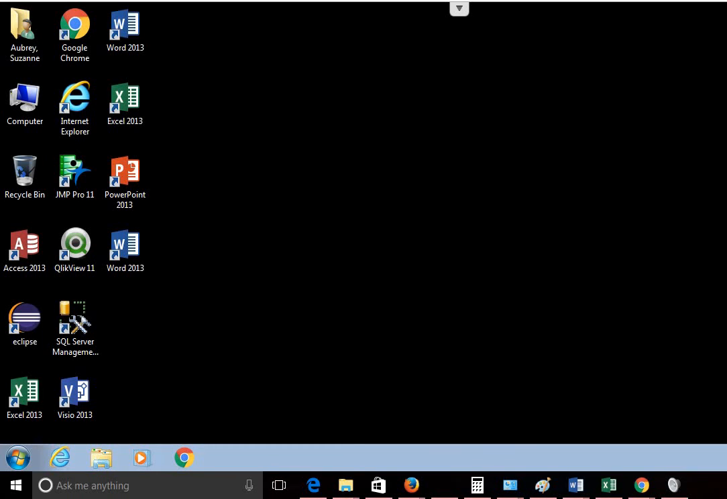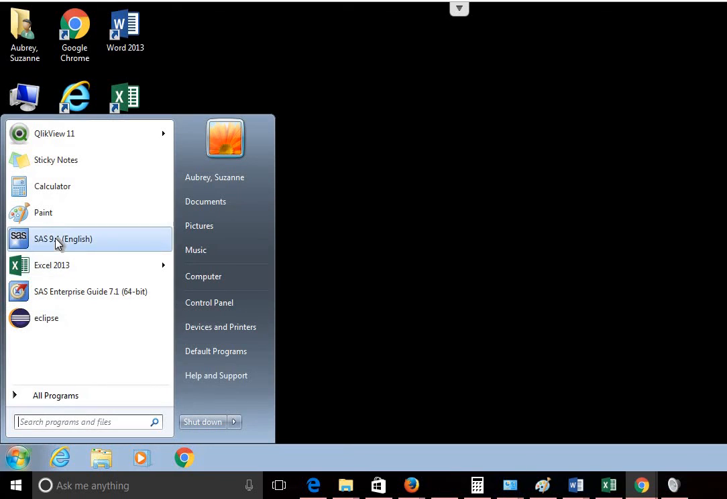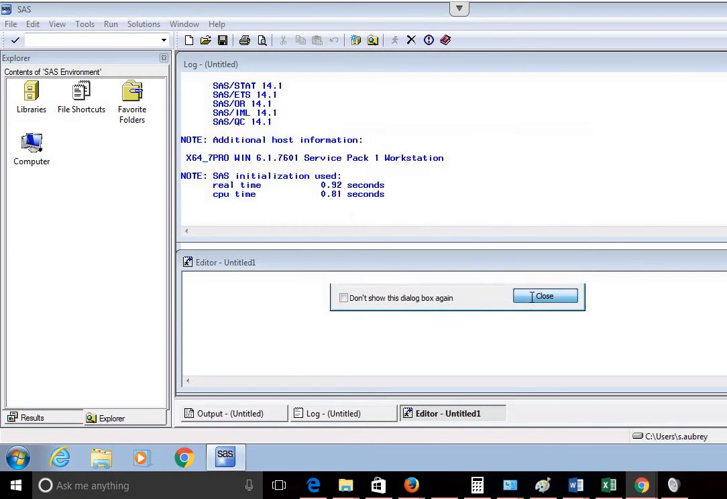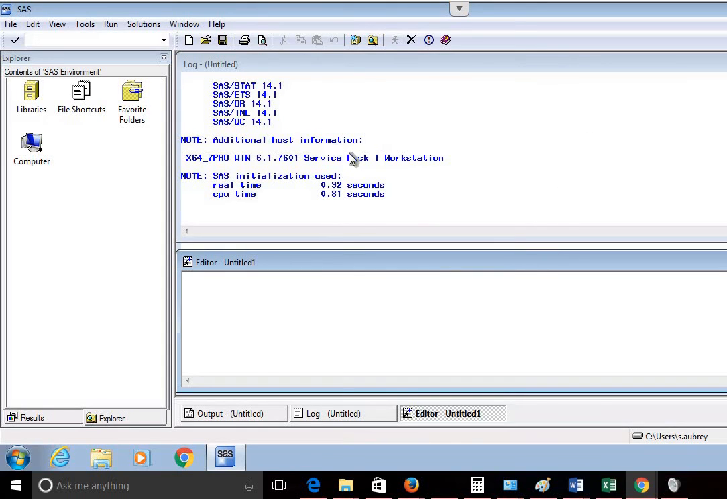Okay, I have some recording software. I am going to attempt to record the first exercise. So I am in the VDI environment. I'm going to open SAS. This is the SAS that I like to use.